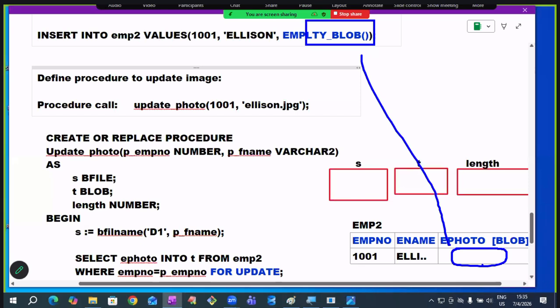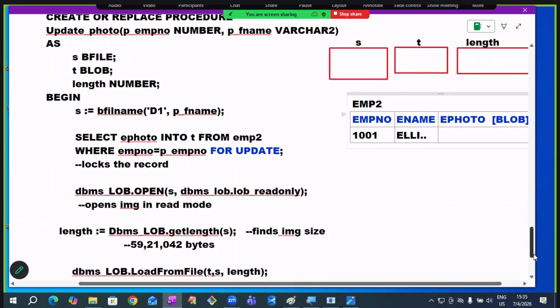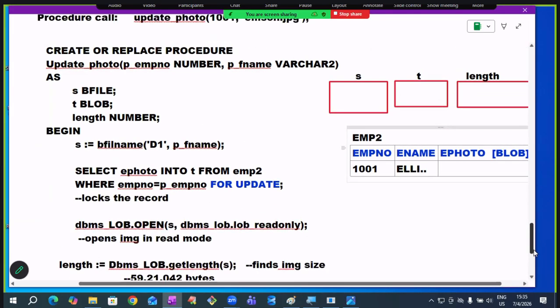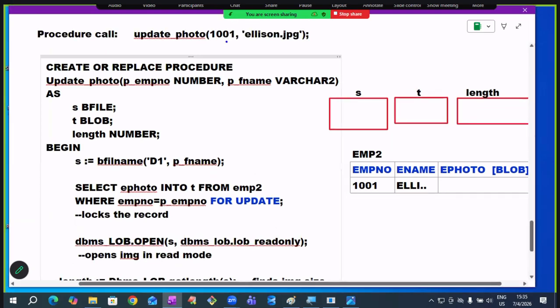Okay, here we have to update the photo. To update the photo, we are defining this update photo procedure. Understand now? So this is the procedure call: p_employee_number value 1001, p_fname value listen.jpg. Remember that.